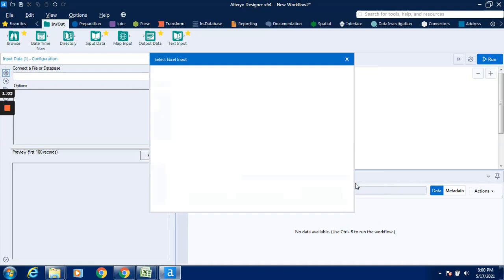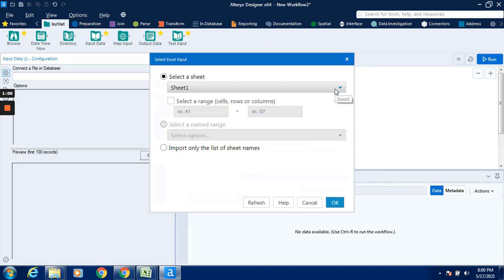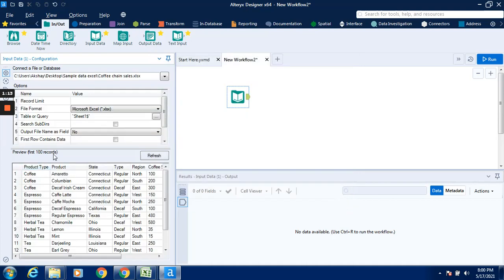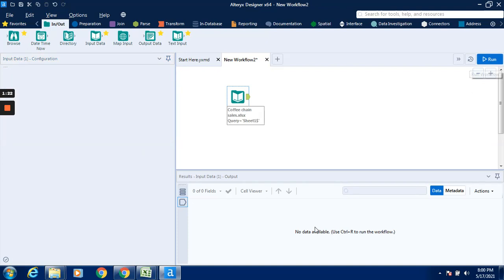So I guess there are two sheets. One of the sheets will be by default sheet 1 and another will be copy paste sales. So I will select this sheet 1. Click on OK. So you will be finding the preview in this particular configuration pane. So I will just click on run. Whatever the results are, they will be available in the results workflow.